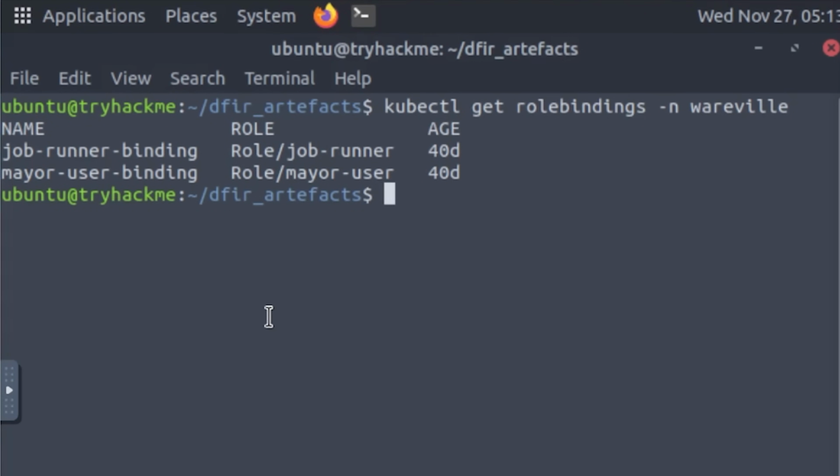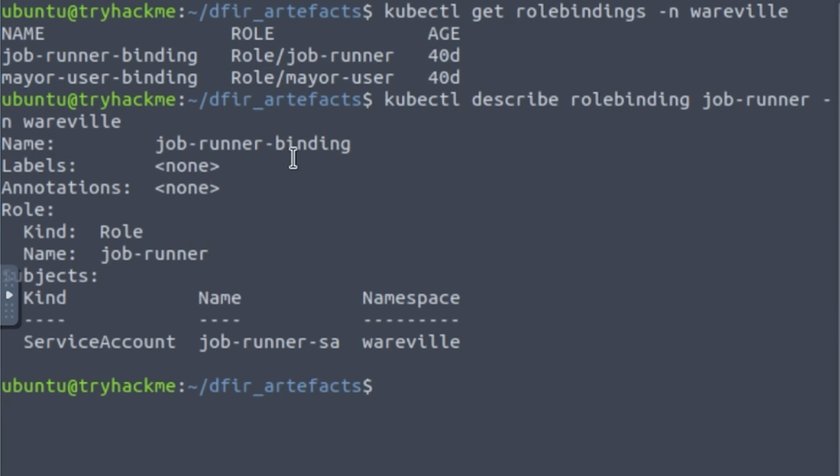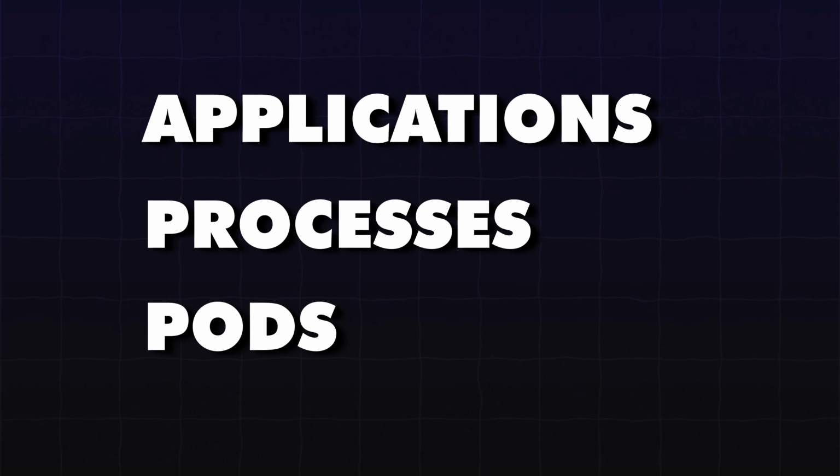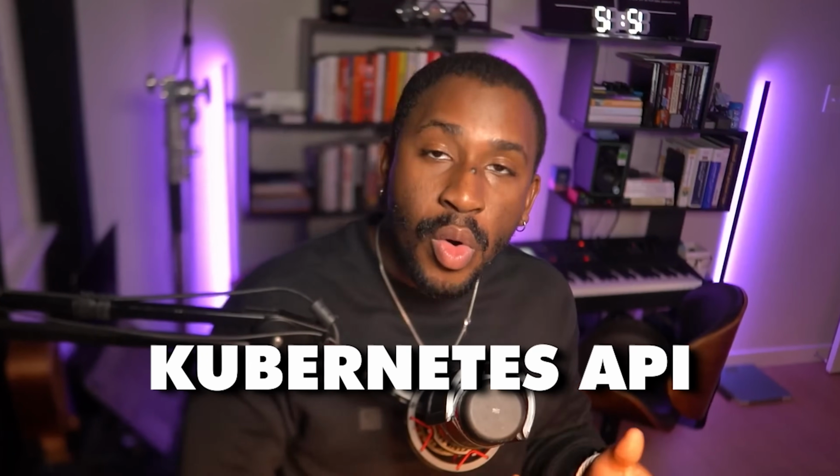We can take a deeper look into these role bindings by using kubectl describe rolebinding. First we're going to start by looking at the job runner role binding to see what it is all about. Specify the namespace, where reveal. Let's look at that. It looks like the name is job runner binding. Labels, no labels. Annotations, no annotations. Looks like it's a role, and its name is job runner. It's a service account. So real quick, service accounts in Kubernetes are special accounts used by applications or processes or pods running within the cluster in order to interact with the Kubernetes API or other cluster resources. Unlike a regular user account that can represent a human, service accounts are typically meant for applications. So in this case, this job runner is probably meant for some application that needs some jobs to be run.